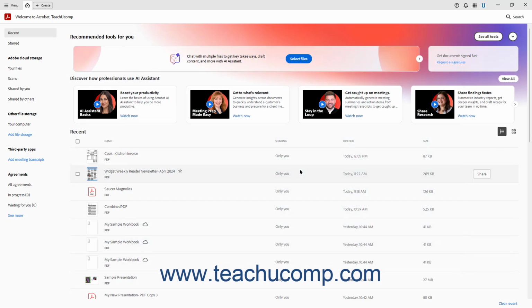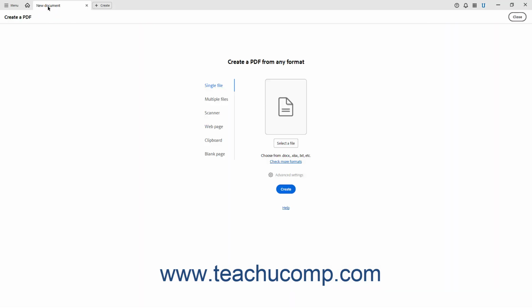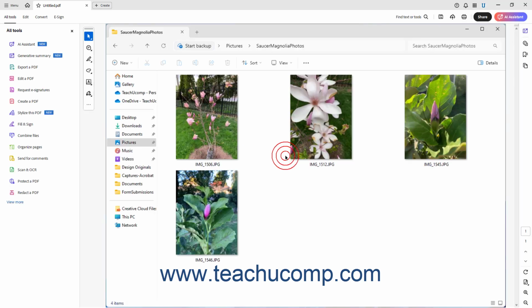After copying the content, then open Acrobat and click the Create button in the title bar to open a new document tab and show the Create a PDF from any format screen in the new document view. Then click the Clipboard option at the left side of the screen. Then click the Create button that appears at the right side of the screen.